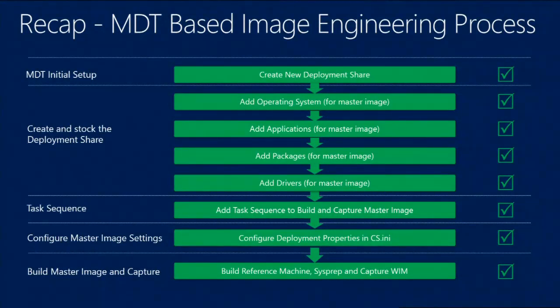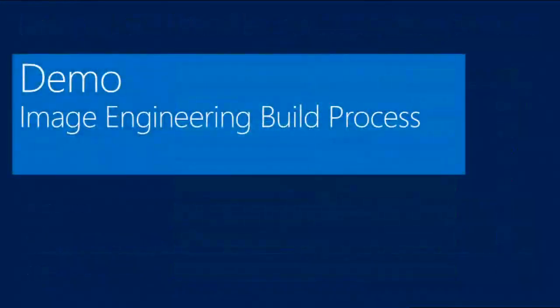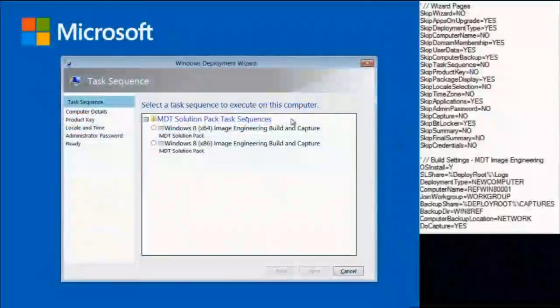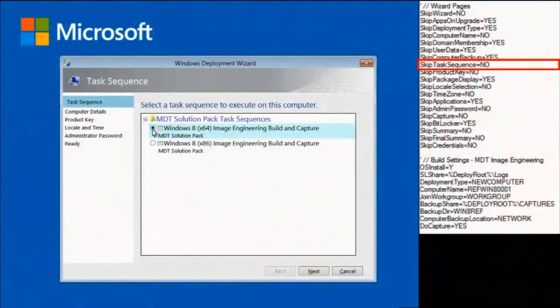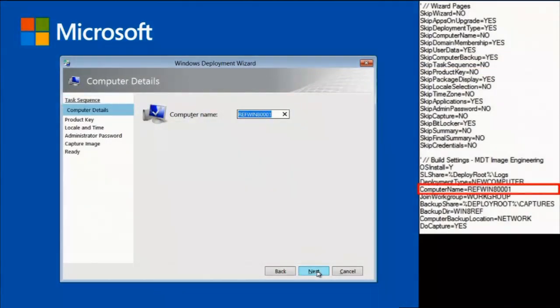Let me show you what that now looks like from the reference machine side of things. Okay, so if you are the reference machine, the virtual machine being built, what does running that task sequence that I showed you in the demo look like? All right, so let's look at the image engineering build process now. So here we are. Here's the reference machine. And you can see we're seeing wizards being presented because of the settings that are in customsettings.ini.